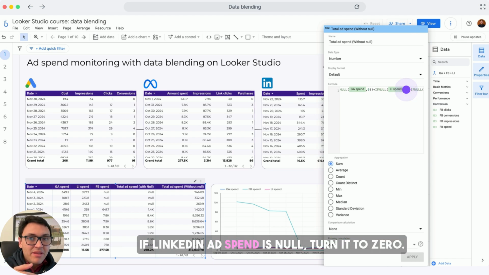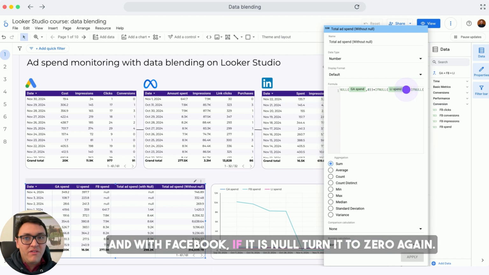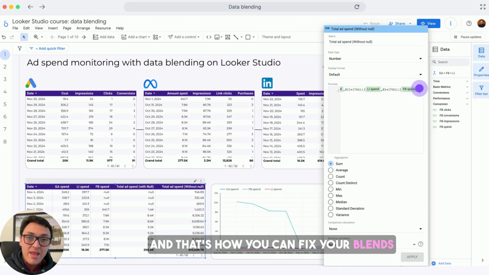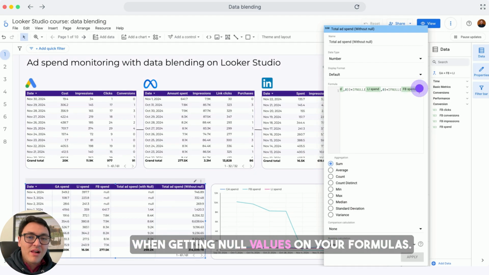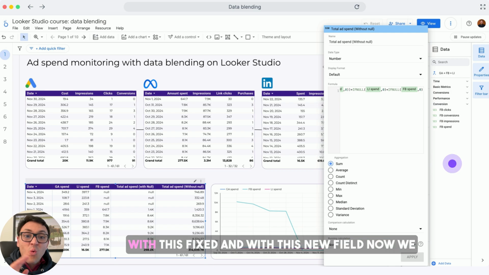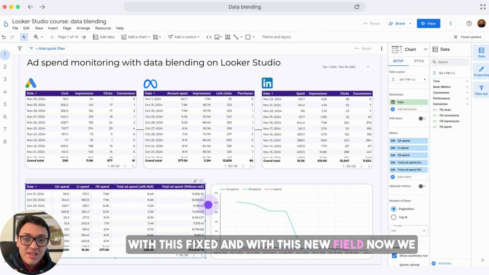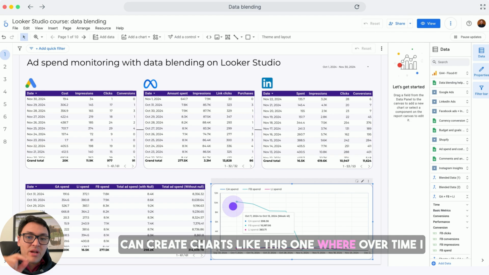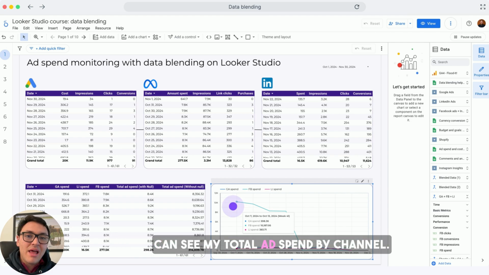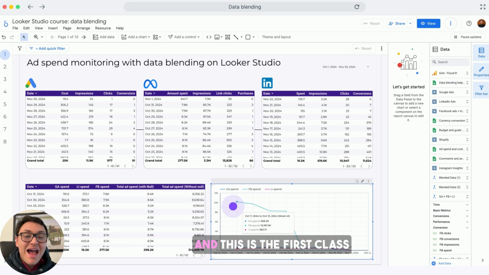If LinkedIn ad spend is null, turn it to zero. If Google ad spend is null, turn it to zero. And with Facebook, if it is null, turn it to zero again. And that's how you can fix your blends when getting null values on your formulas. With this fixed and with this new field, now we can create charts like these ones, where over time I can see my total ad spend by channel. And this is the first class of data blending on Looker Studio.